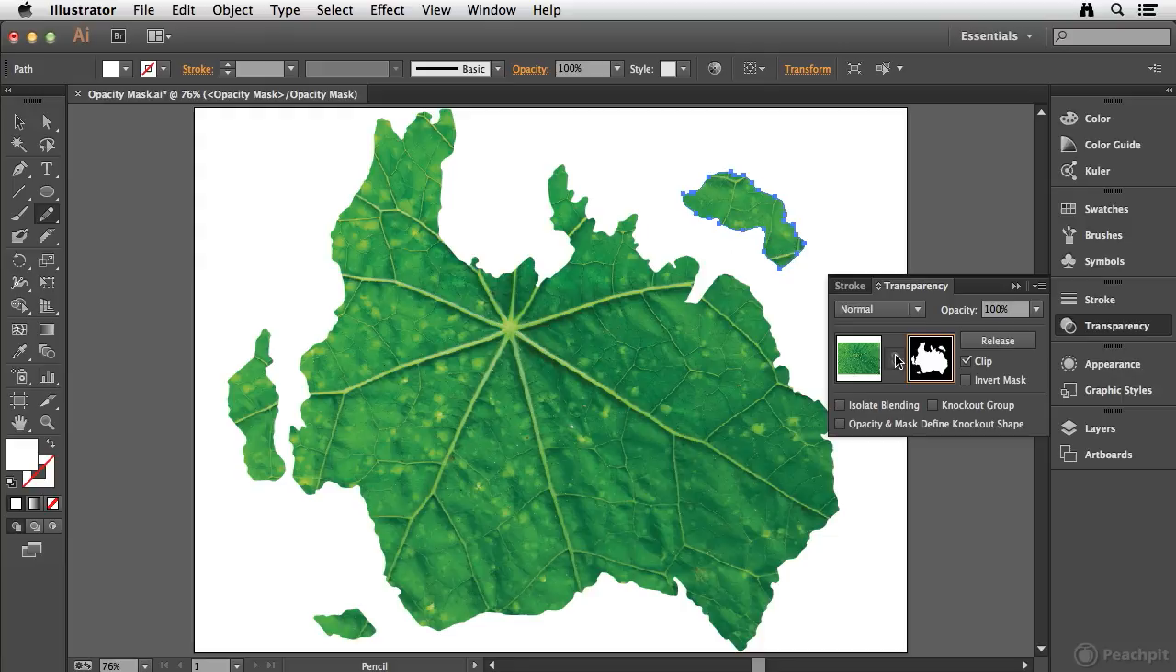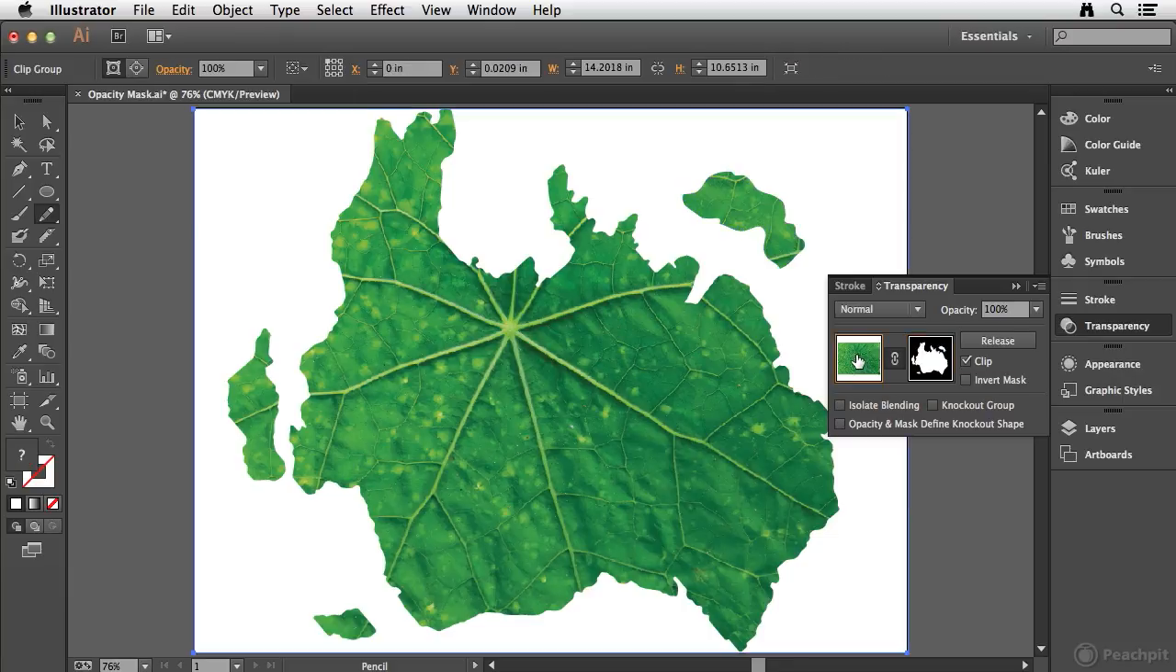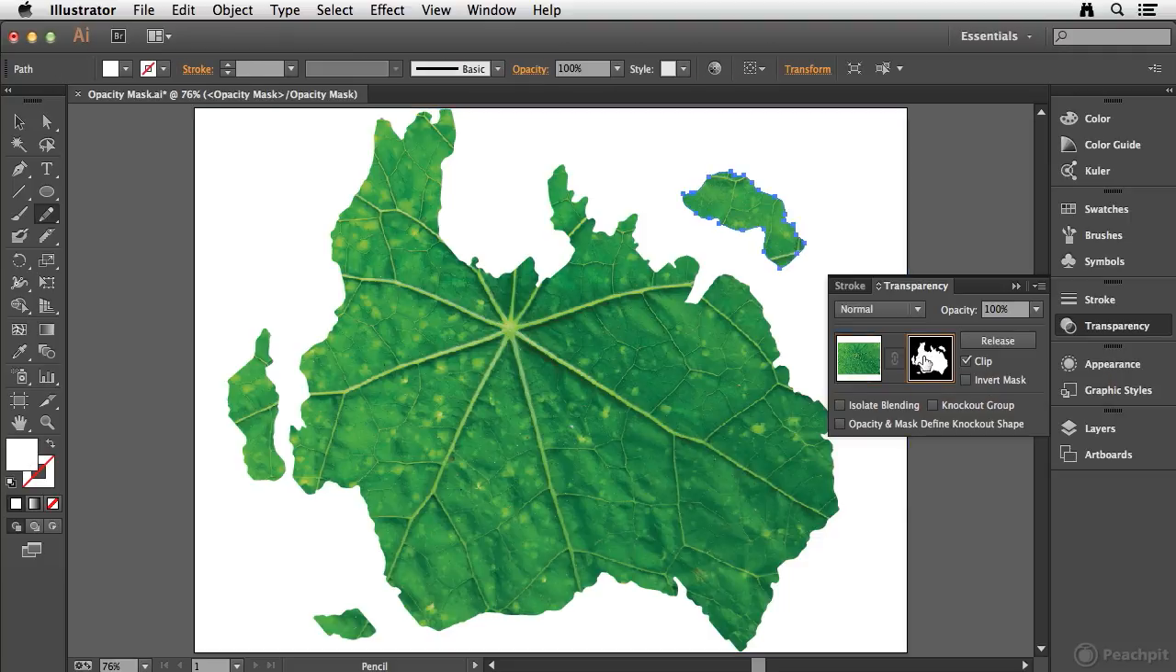So when you're looking in the transparency panel and dealing with opacity masks, remember that with the mask, white reveals what's on the content area and black conceals. So you have the ability to make adjustments to this at any point in time. You'll notice when you hover over this, you can click on the content thumbnail to stop editing the mask, or you can click on the opacity mask to edit it.